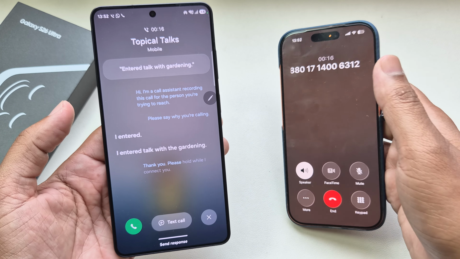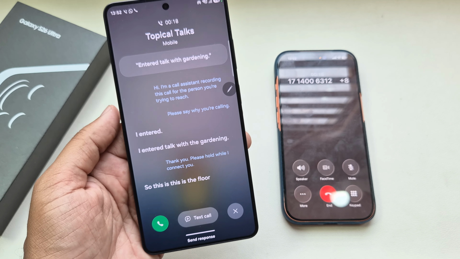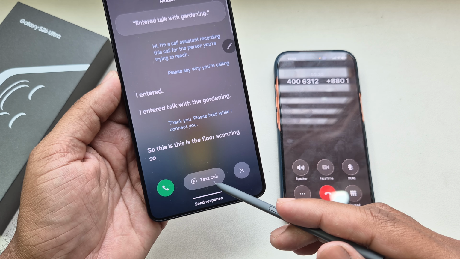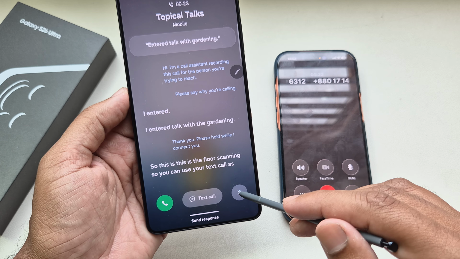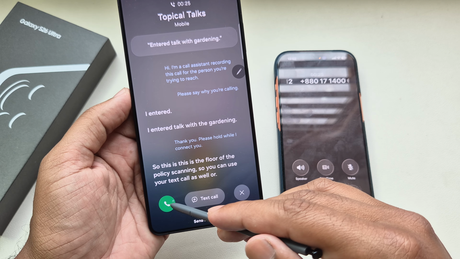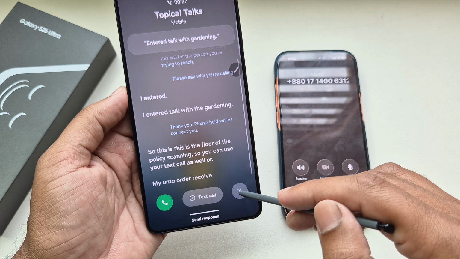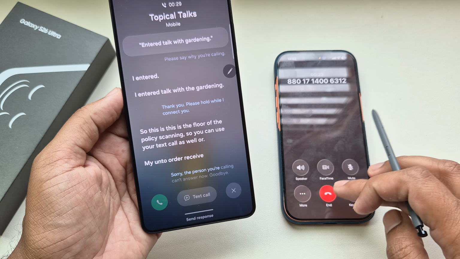So this is the call screening. So you can use your text call as well. If I want to receive the call, I can, or if you press on cut, then your call will be cut.